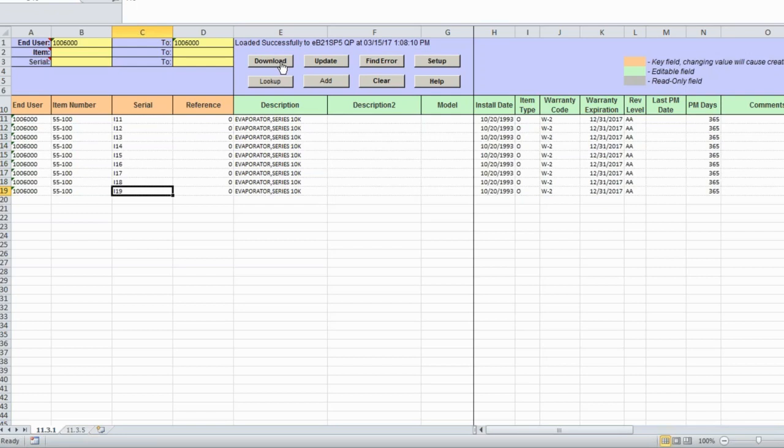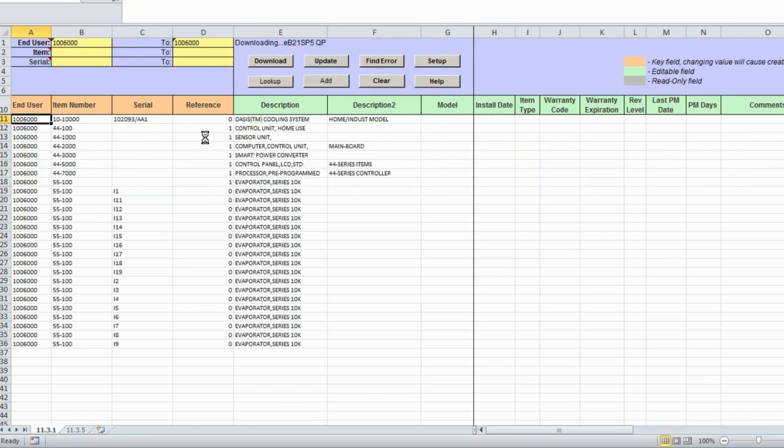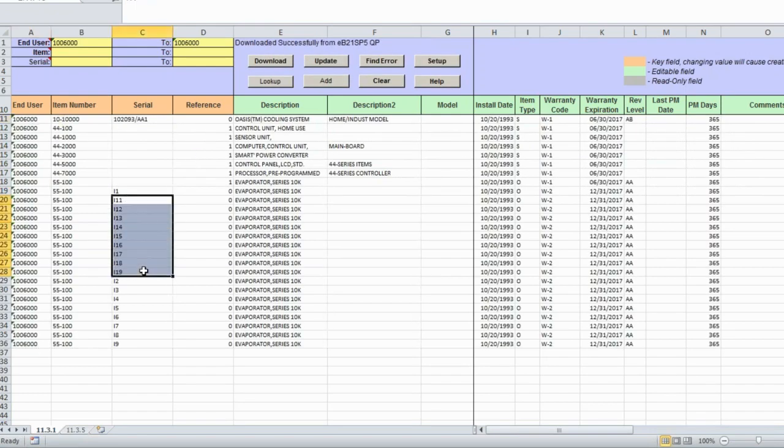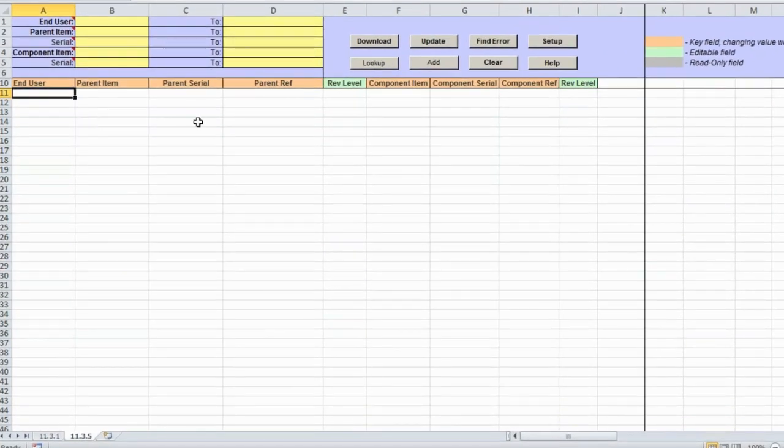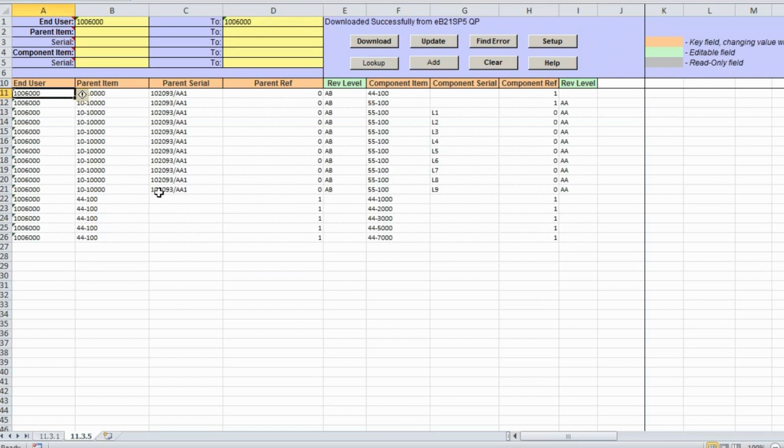And just to review that, we can click Download again, make sure that everything was loaded successfully. Another feature of this loader is that we can review the product structures. If you use the product structures, this would be the 1135 screen, and again we will need to enter the end user, for example, and click Download, and we'll see the product structure.